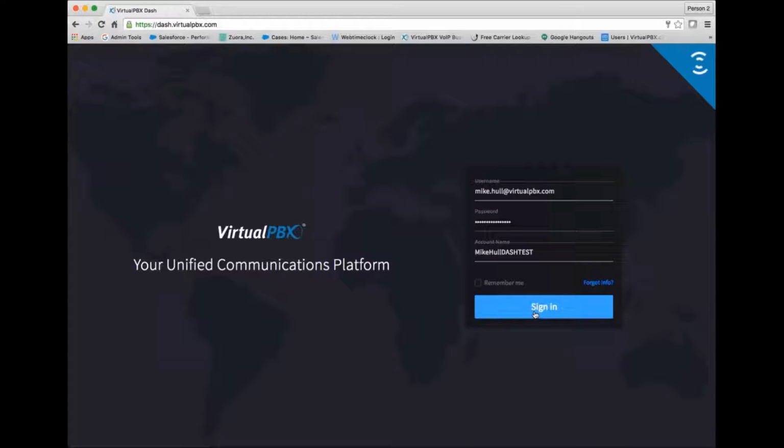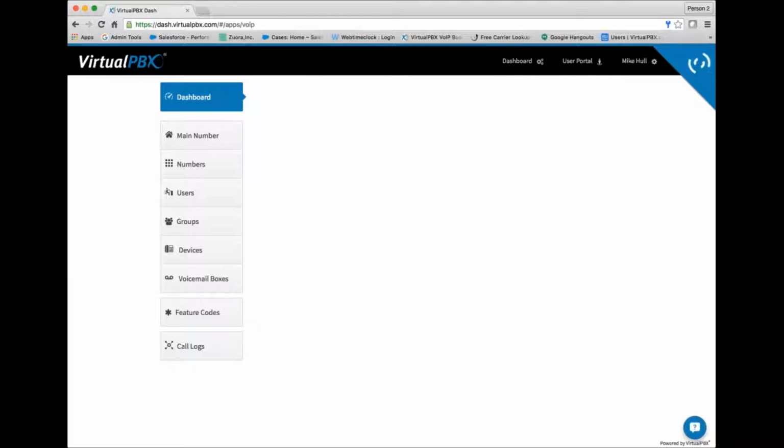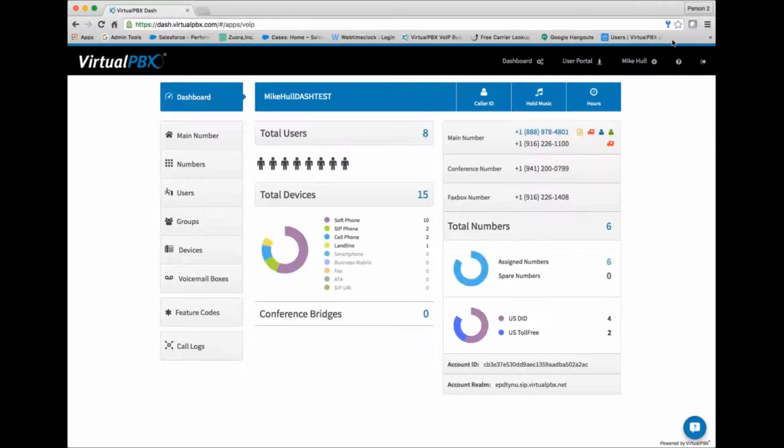Next, after we log in, we're going to end up on the dashboard. This is a brief overview of the account and what you have set up, how many devices, users, phone numbers, and the different types of devices. So first, we're going to go to users.